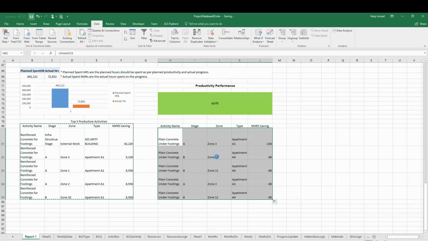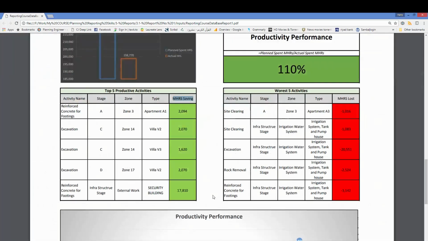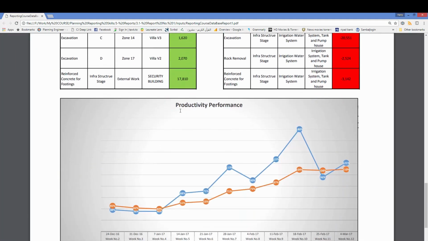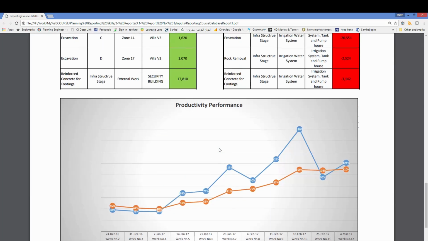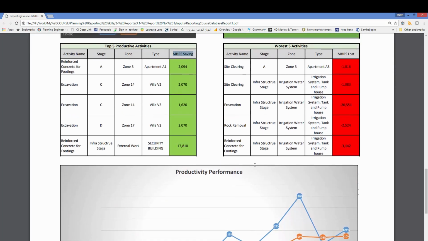Going to save it. Now, one thing remaining for me is the productivity performance. I want to know on a weekly basis and cumulative, what is the productivity for my project? So think about it and tell me how to do it.